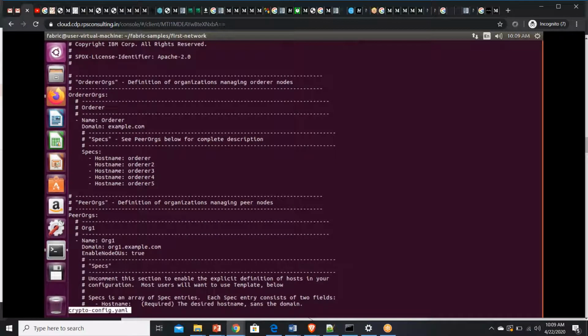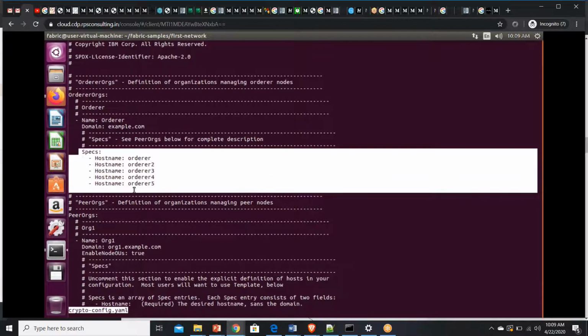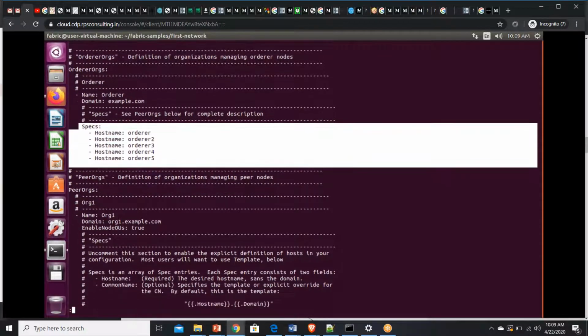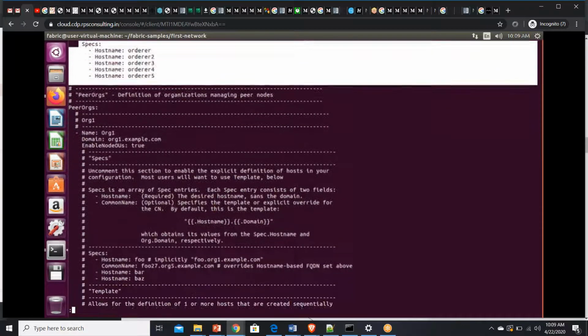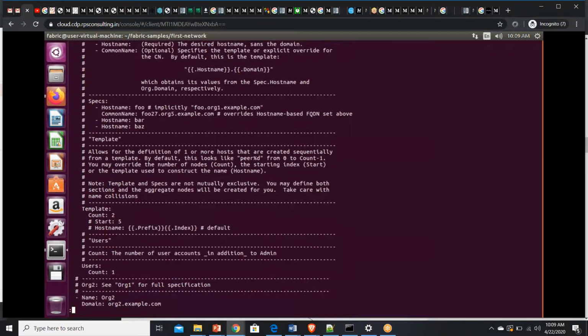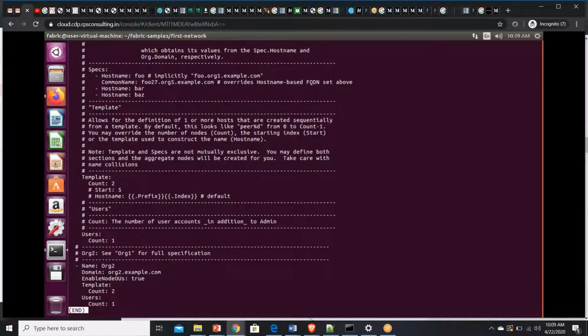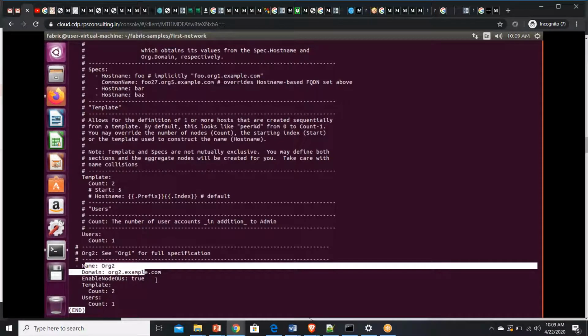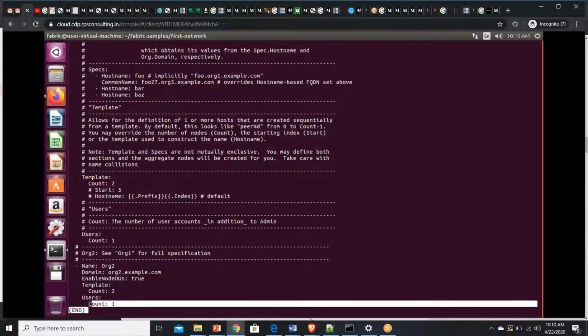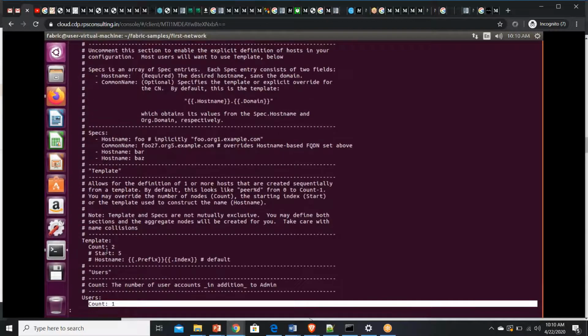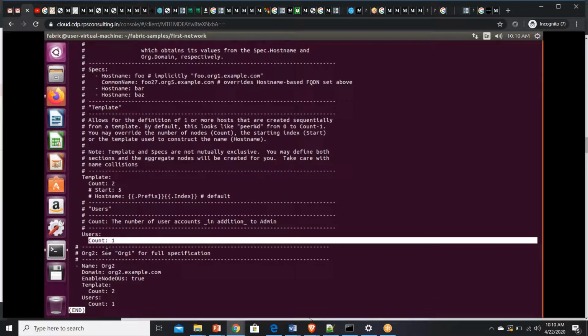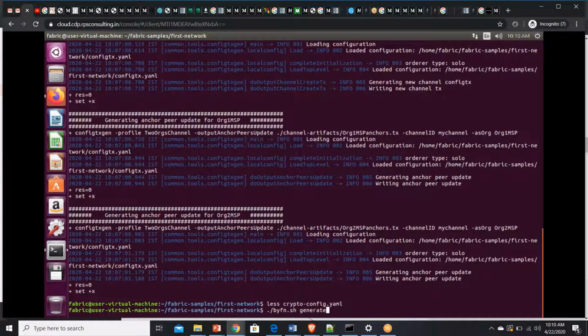You can see here orderers are given. All the orderer organizations, what are the host names? After that, all the peer organizations, what will be the names? They are also given. How many organizations will be there? Organization 1 and organization 2. And what will be the domains? Domains are organization2.example.com. We are making the number of users accessible as 1. Once we have done it, we are going to see config transaction.yml also.